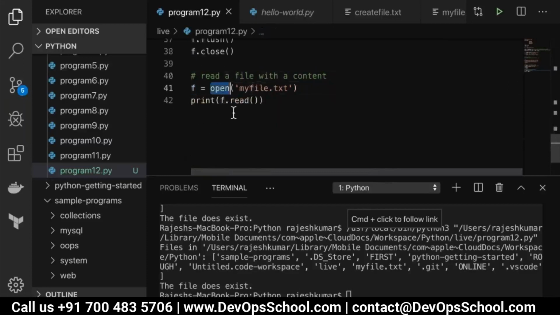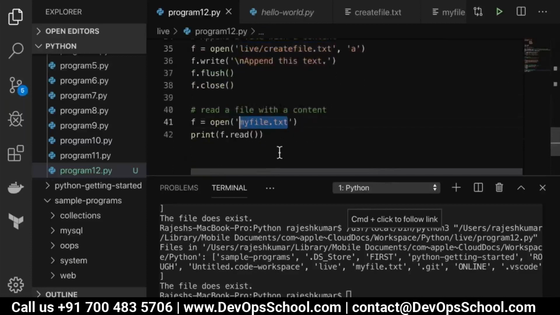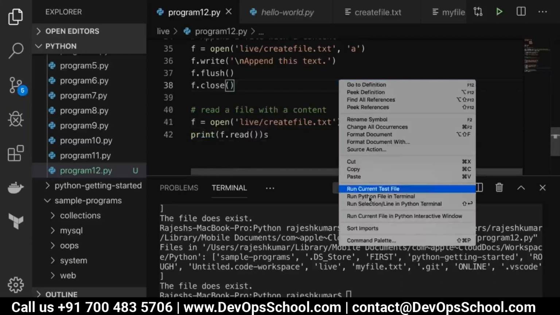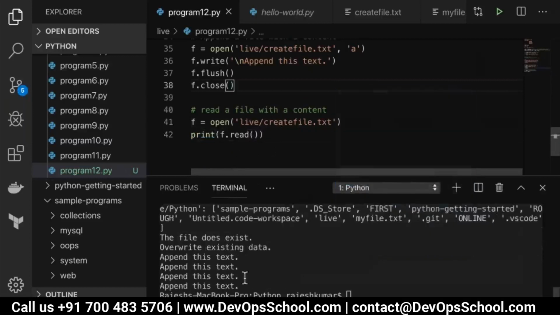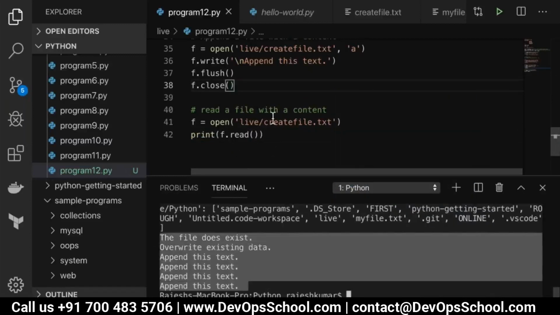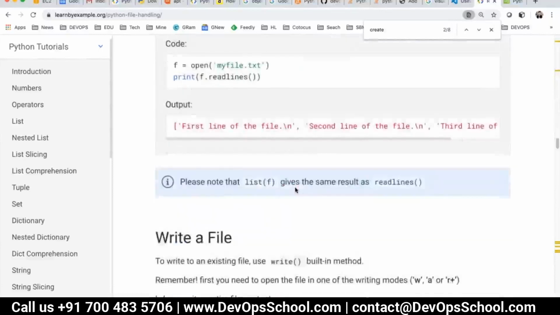So here F again. Now the file location is this one, and you want to print out the content of the file. So let me run it, and there is some problem. This is a typo, and now you see this is the content of the file. So this is the way you can get the file's content.